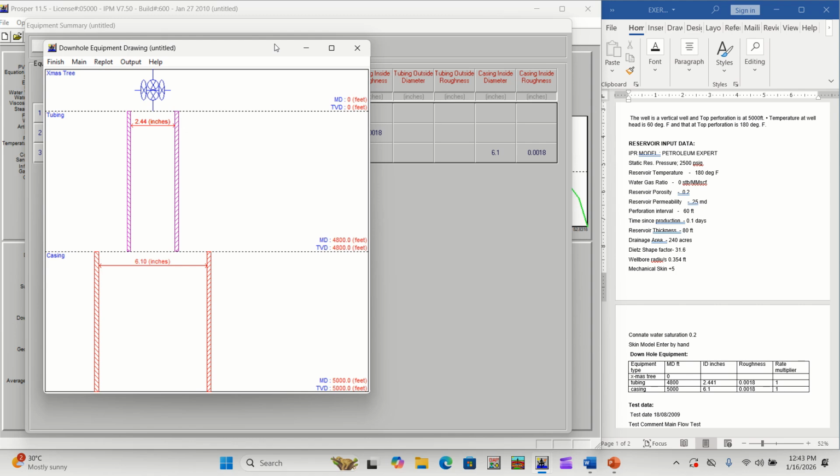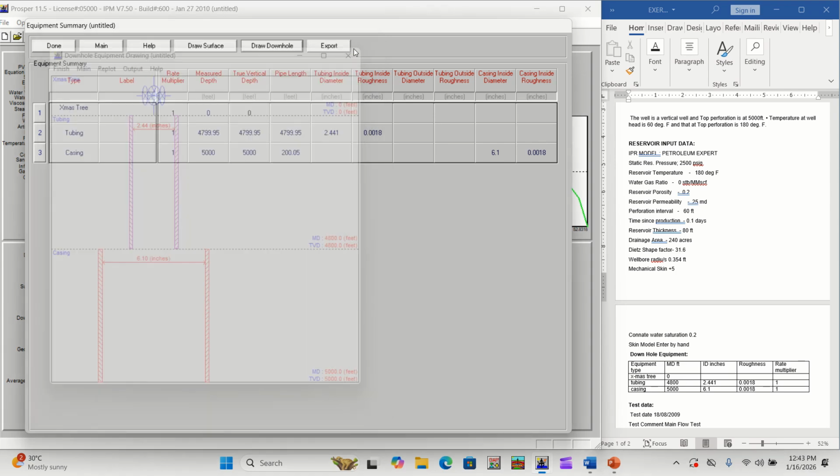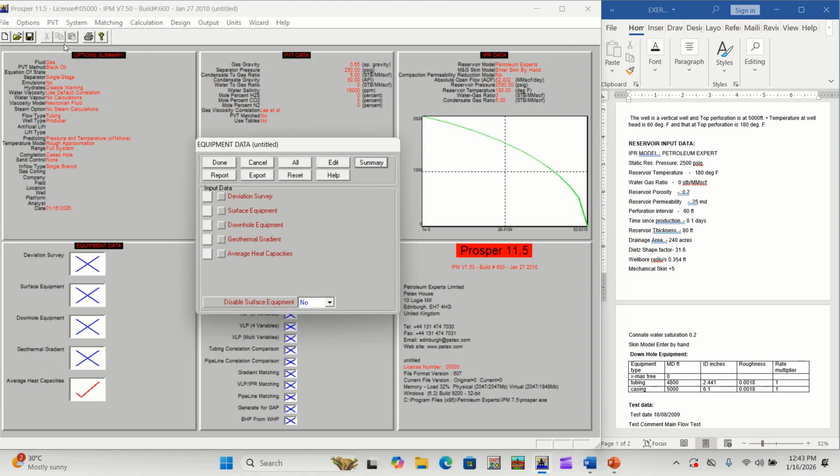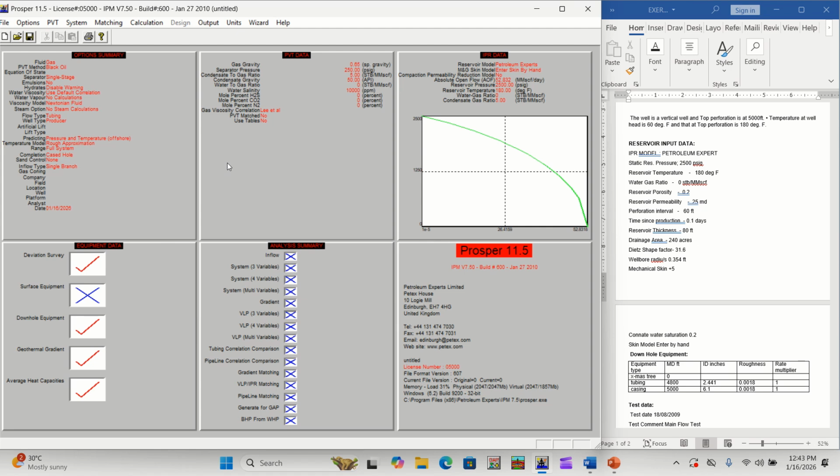Draw down hole. Yeah, this is a picture. The first part of it is a Christmas tree, followed by the tubing, and then the casing. So that looks good. We are done with setting up our equipment data. You'll notice the deviation survey, downhole equipment, geothermal, and average heat capacity is ticked because we have filled in the required information. So now we move on to the analysis summary section.